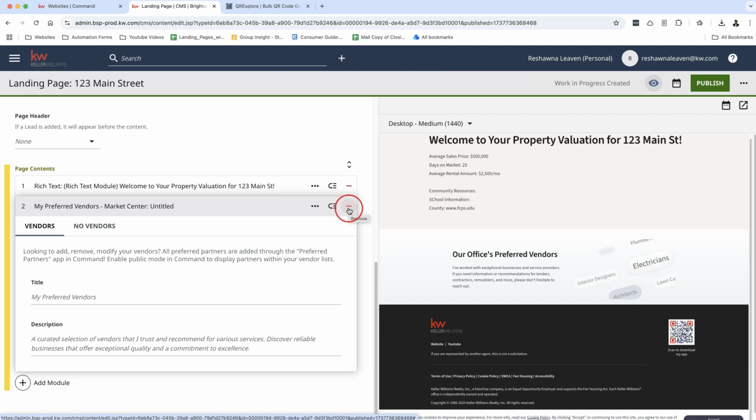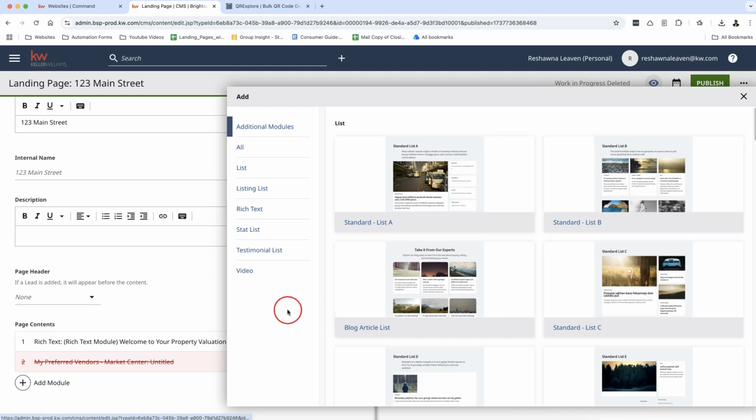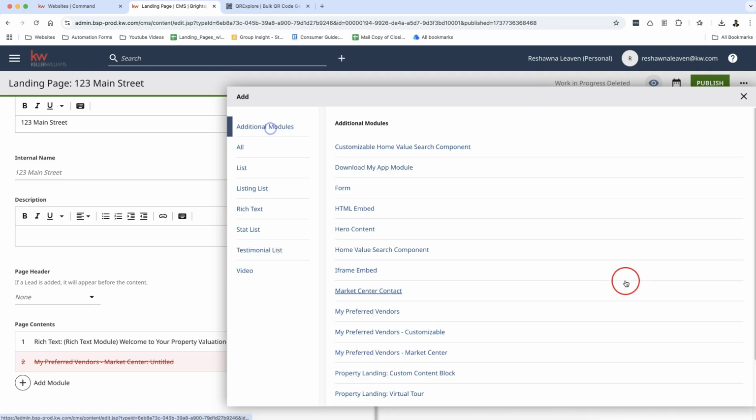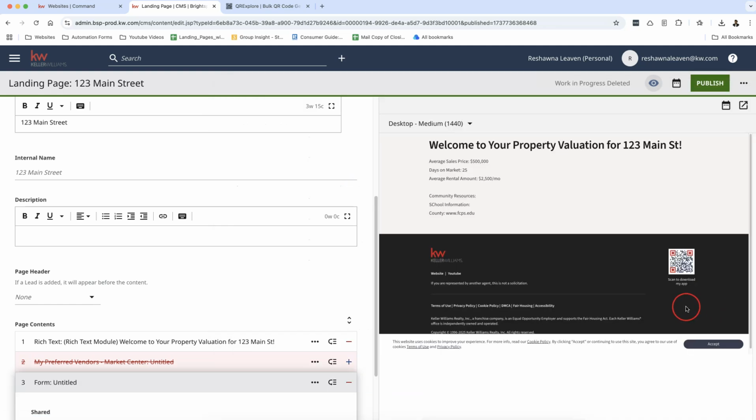Okay, well, since I added that, I want to show you how to remove something. It's like, well, I don't really want that. You just click the X box and it will go away. Additional options. Form is what I want.